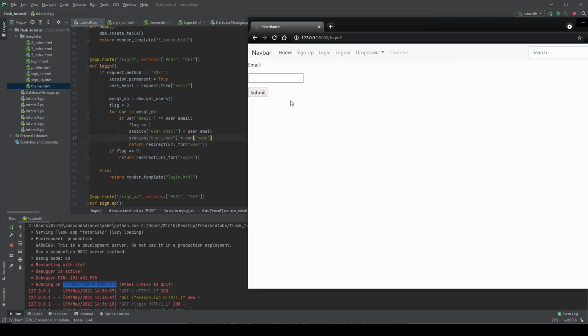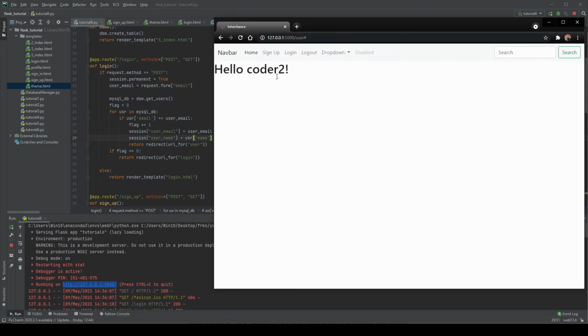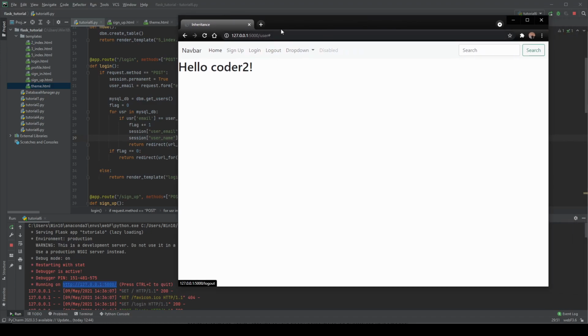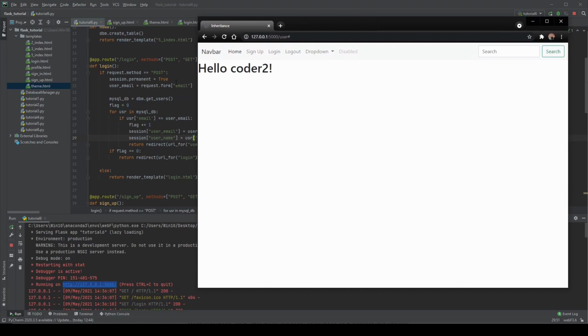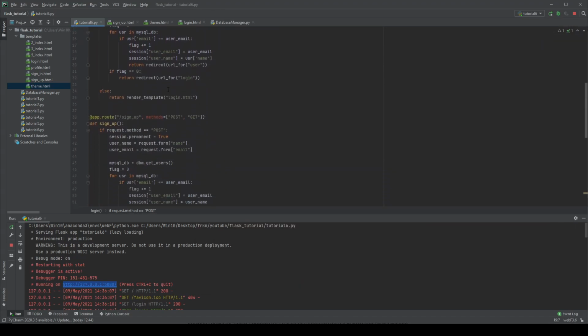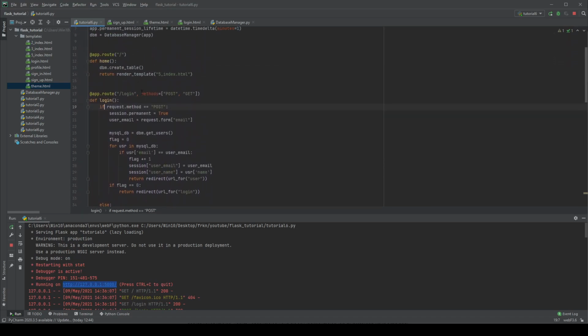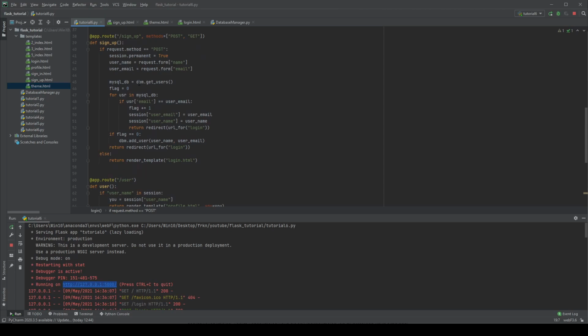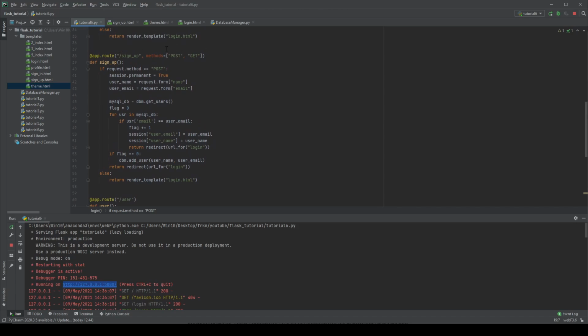Alright, let's save this one. We are in the login page, coder2@mail.co. Okay, it says hello coder. Actually that was it for MySQL database, but I want to show you something else. I want to show message flashing in here, where we're going to use these ones. We are going to use in sign up and login pages, and when we sign up we are going to login page, and I want to show a message to the user if user signed up or already signed up.